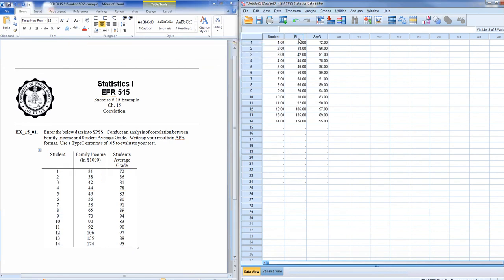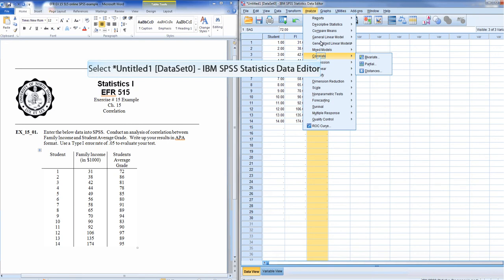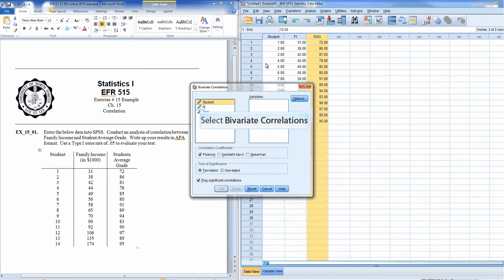Okay, so what we're interested in is family income versus SAG and their linear correlation. So I'm just going to go up to Analyze, Correlate, Bivariate. Bivariate means two variables. Bi, two, like bipedal, you have two legs. You're bipedal, we're going to do bivariate. Now I could bring in more than two variables, but it's going to do the two by two, two variables at a time correlation. So I'm going to put my two variables over into the variables box.